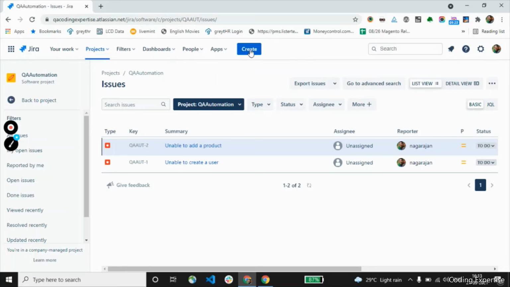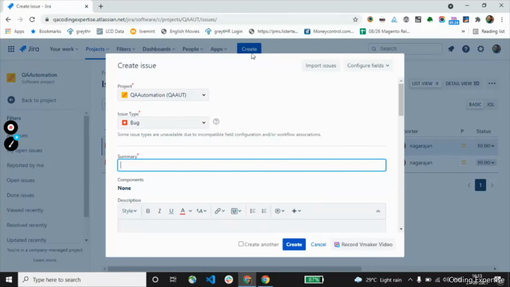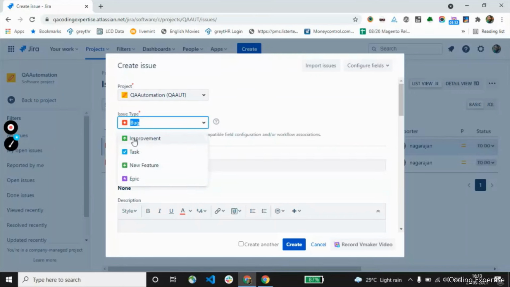Okay, this is a create button. I'm just clicking on it. Now you can see this is the project type, right? So QA automation is the project name. Under this you have issue type. You can see here there are different categories: improvement, task, new feature, and epic. Right now we are going to create a bug. So I'm selecting bug itself.